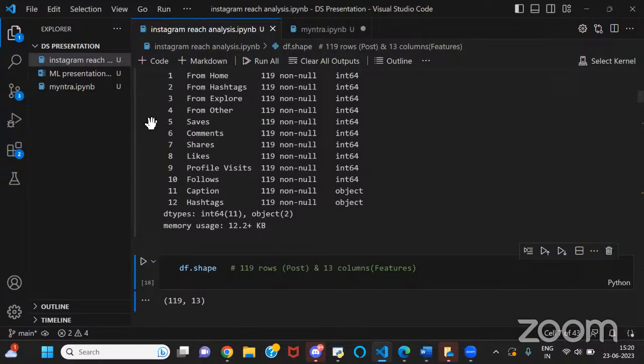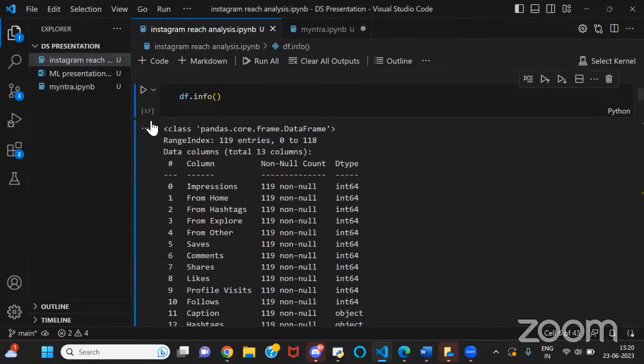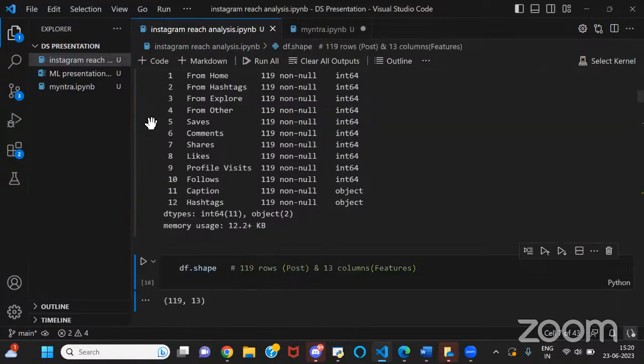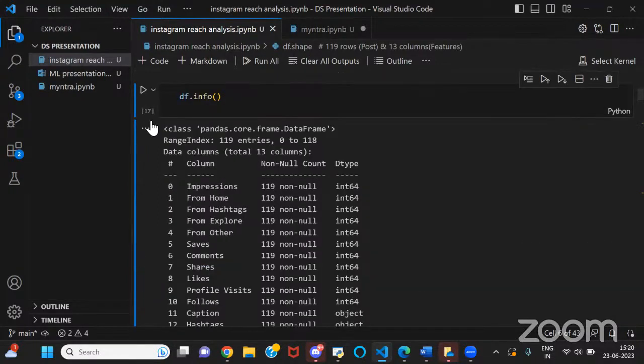There is the small data, it has 119 rows and 13 features. Okay, it means 119 videos you have posted on your account and 13 features from different sources, showing where the traffic and other things come from. Let's check the info. It is using 12.2 KB memory, and there is no null value.